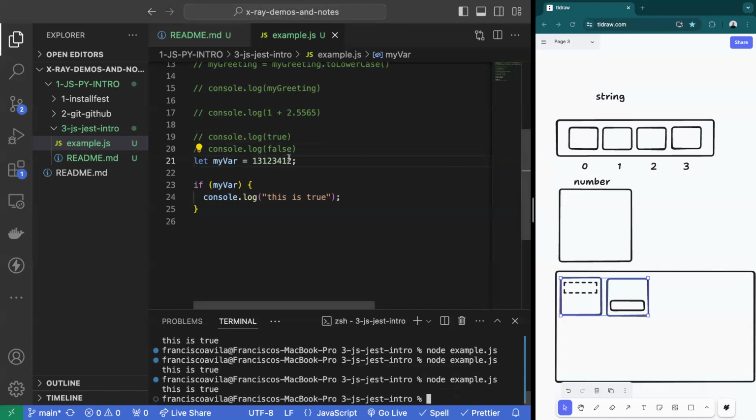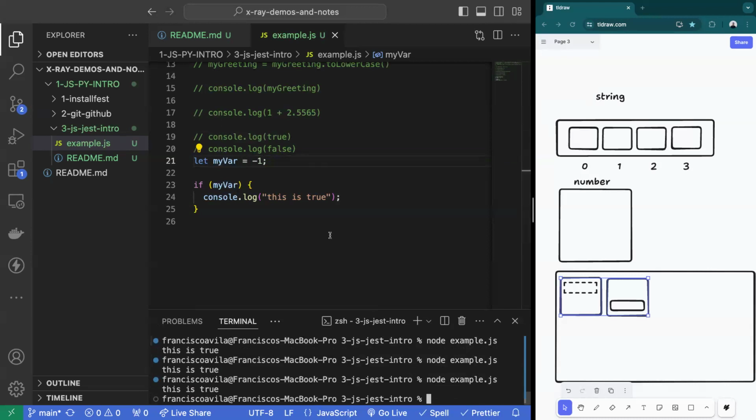A solid number is still evaluated as a number. And what happens if I do a negative number? Well, a negative number is also truthy. So the only number that is falsy is 0. All right, so now I've gone over my truthy and falsy values for both string and numbers. Does anyone have any questions over those two?